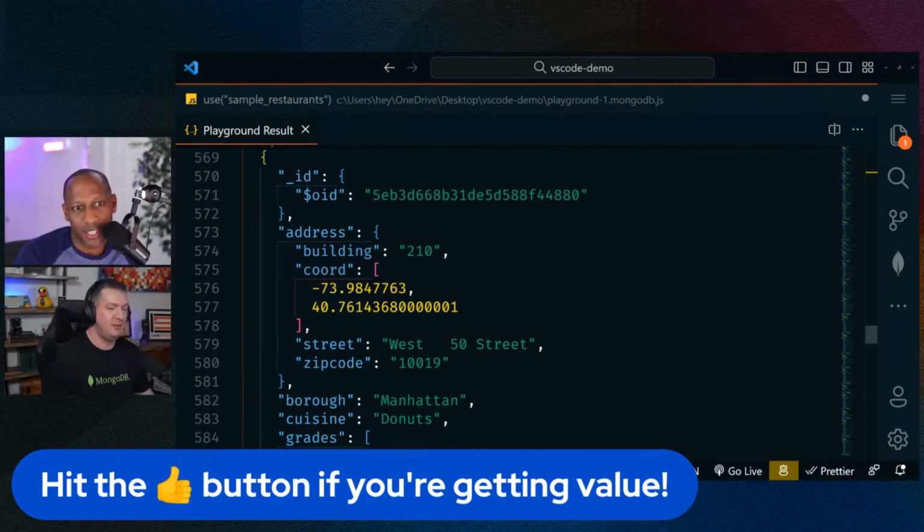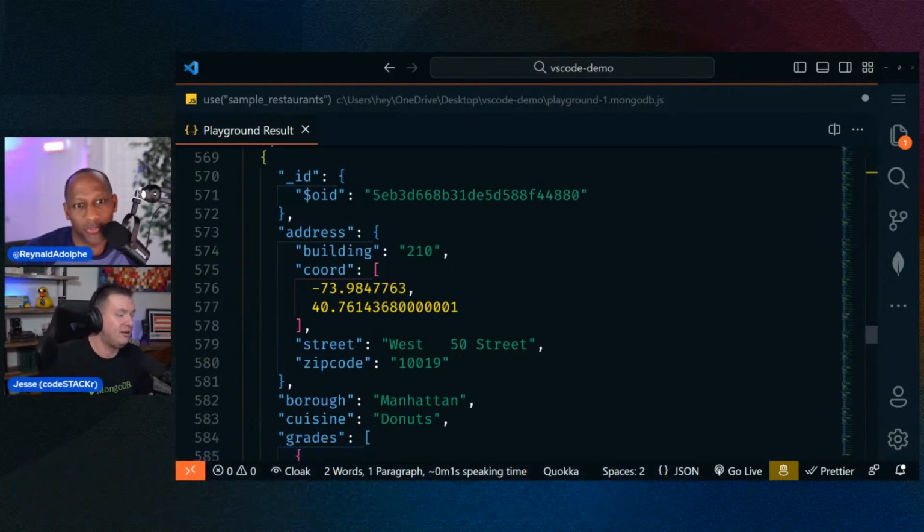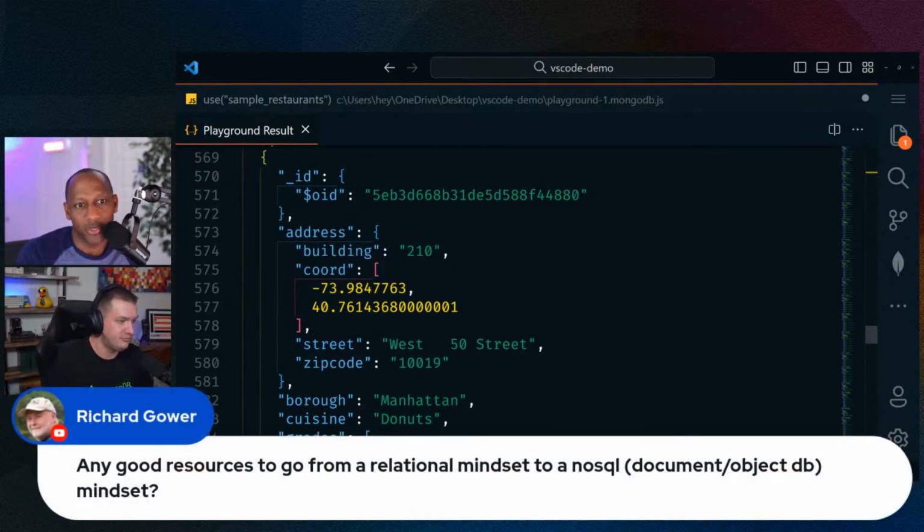Richard Gower asks, any good resources to go from a relational mindset to a NoSQL mindset? Yeah, MongoDB does have a YouTube channel as well, so tons of resources there, as well as mongodb.com/developers. We have tons of articles there to help you understand. And there's this thing called Relational Migrator that you're going to be hearing more about.